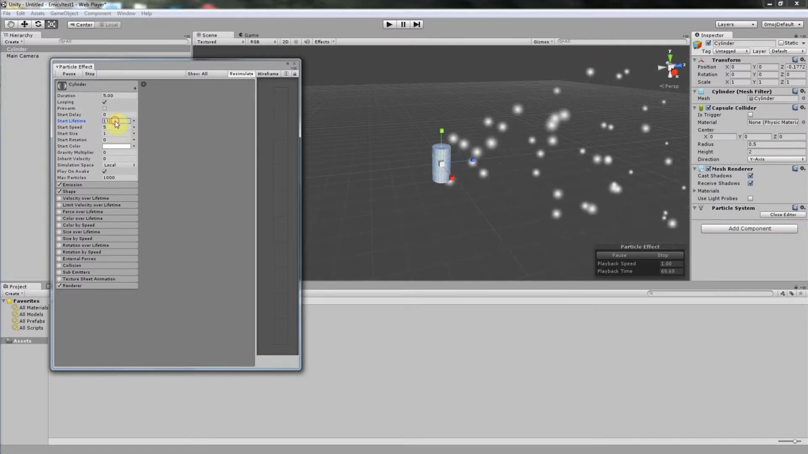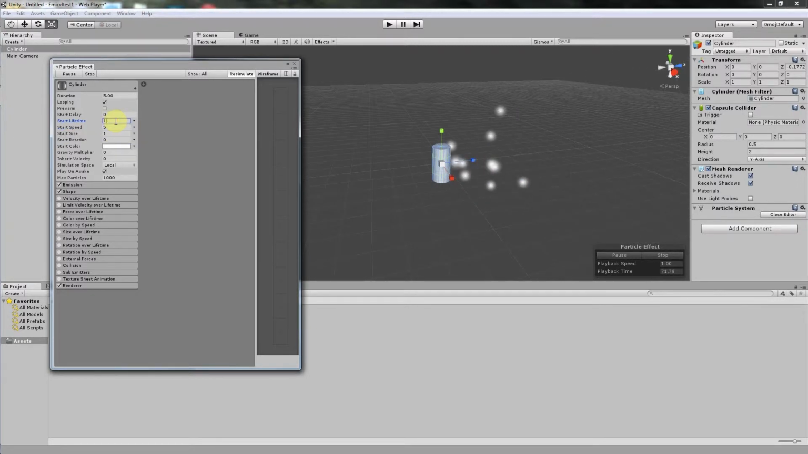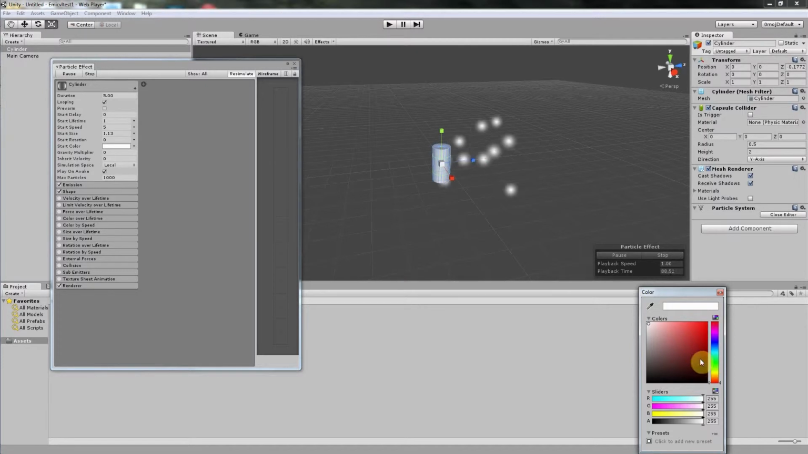Now let us put back to 1 second, 1 second is quite okay. Look, here we have the size. We can make it larger. They are larger or they are smaller, as we like. Then start color, the color we want. For example, the blue color. So now they are of the blue color. Let us put, for example, yellow so that they are nicely seen.